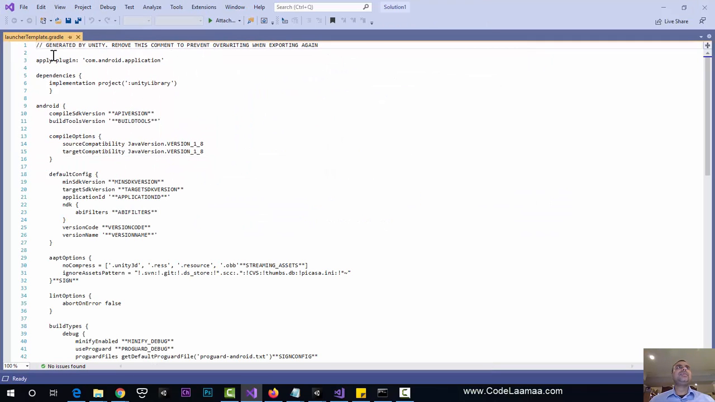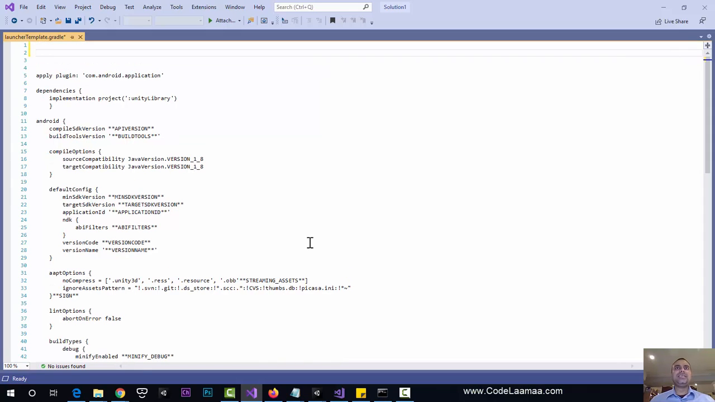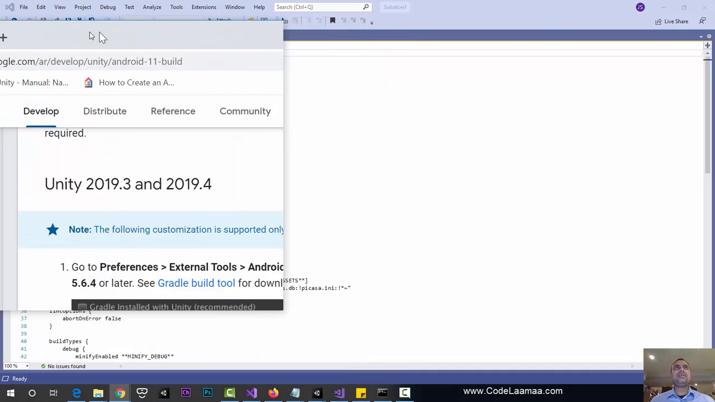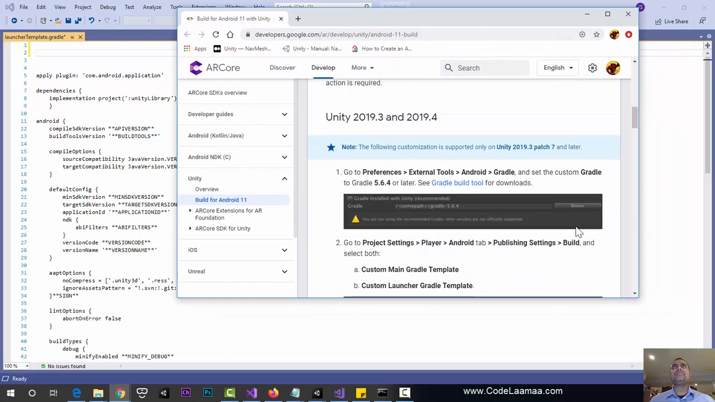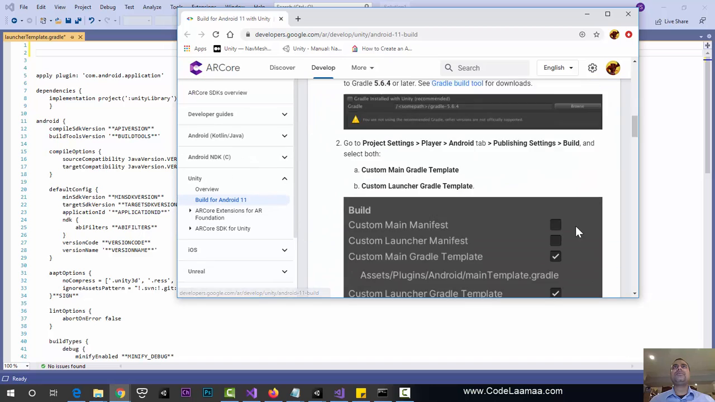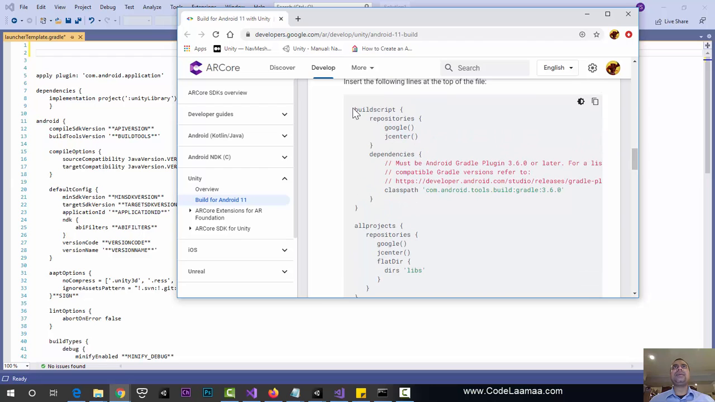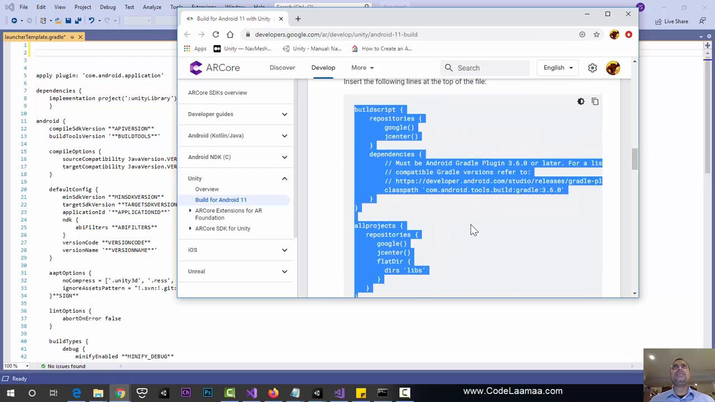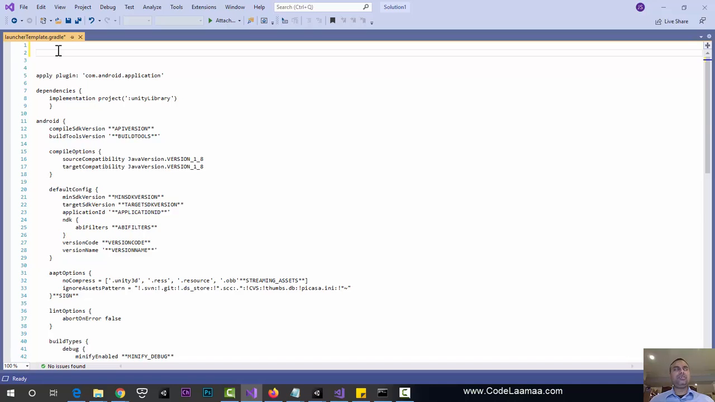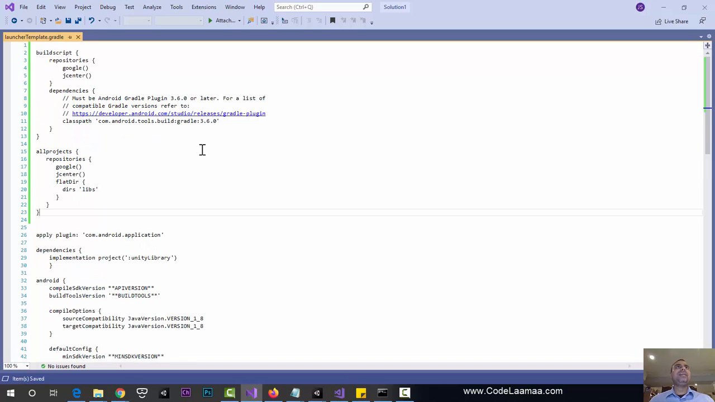All right. So it says here, we're going to remove this comment because it says generated by Unity. Remove this comment to prevent overwriting when exporting again. I'm going to remove that. And it also said in the instructions, I'm going to call up the website again. This is the website. So it says remove that comment. And it also says copy and paste this at the very top of the file. All right, so I'll make sure it's all there. Control C to copy. Control V to paste. Hit save. Leave that as 360, like I said before, even though we're using 564.